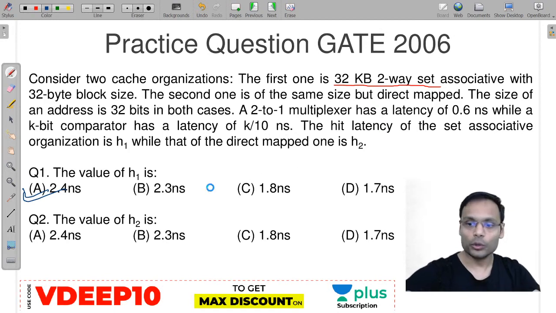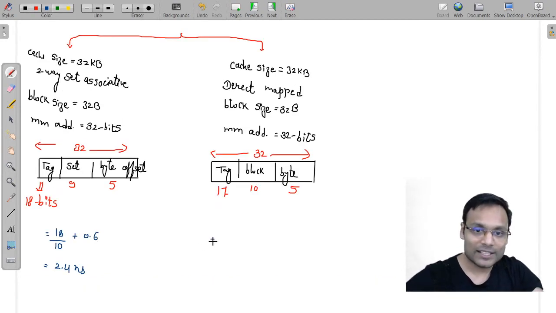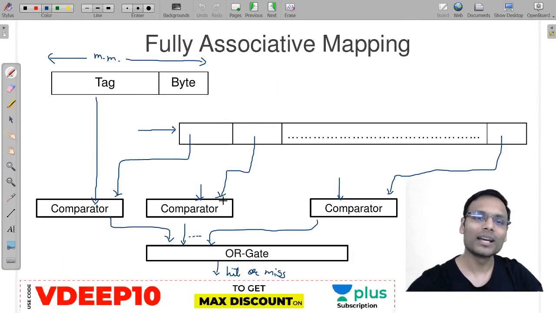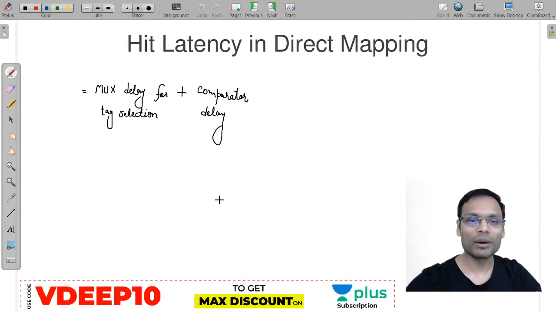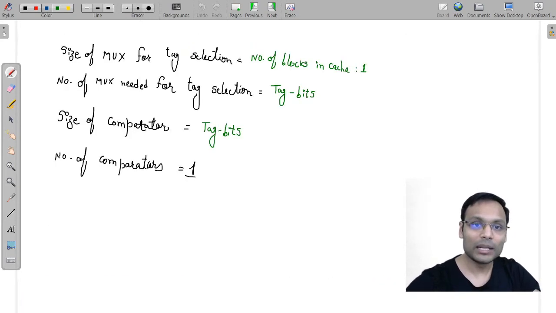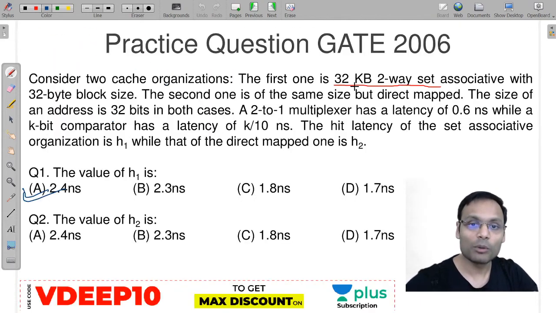Second thing, H2. In H2, if a multiplexer of 2 power 10 is to 1 is not given, why would a 2 power 10 is to 1 be needed? I have to go back quite far. Look, mux delay for tag selection. How many multiplexers are required for tag selection? Number of blocks in cache is to 1.